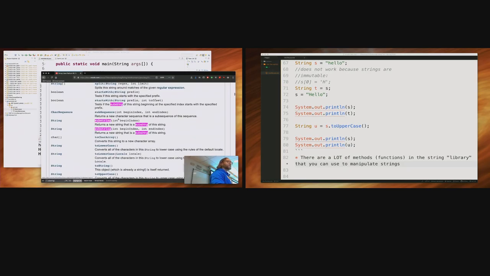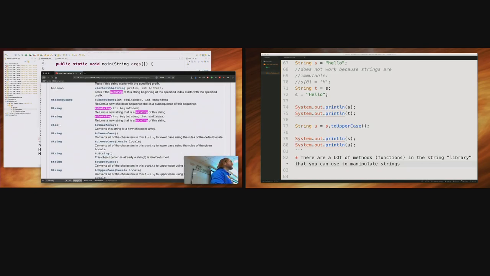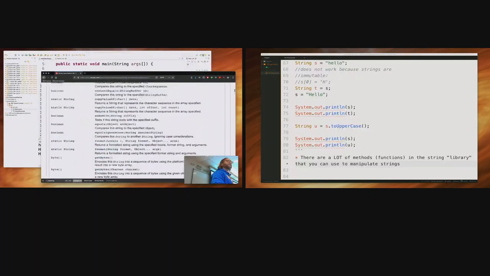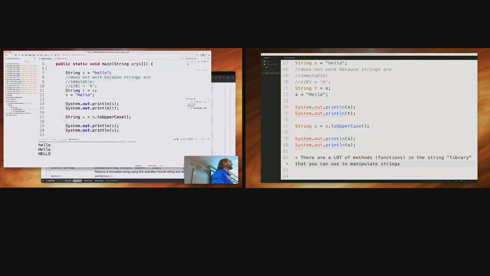If you want a substring starting at a particular index. If you want a substring from a particular index to a particular end index. Right? Lots of different options here. There are dozens and dozens of different string library functions that you can use. Okay. How do you know if what you need is in there? RTFM, what does that stand for again? Read the manual.